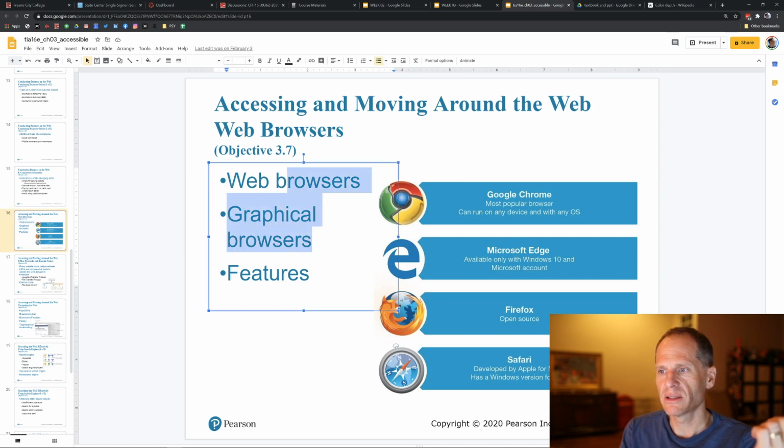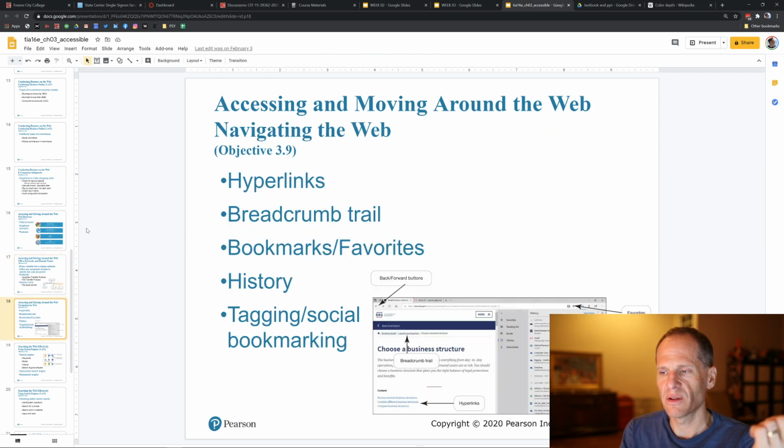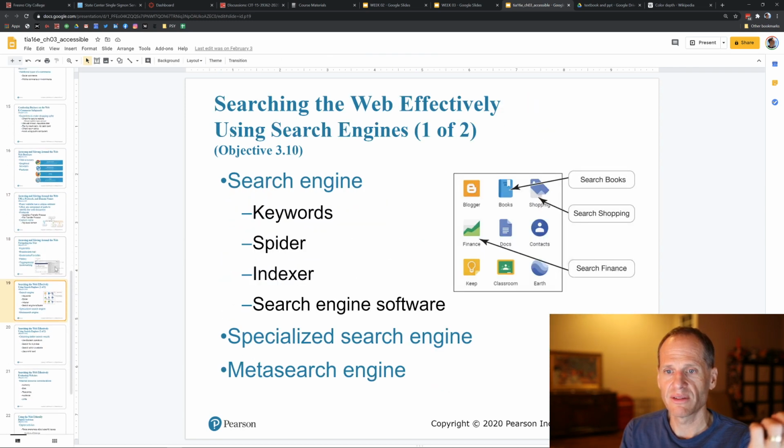And here are browsers, right? Here's Google Chrome. That's the one you want to use. A couple other choices there for you if, for whatever reason, you don't like Google stuff. Some people don't.